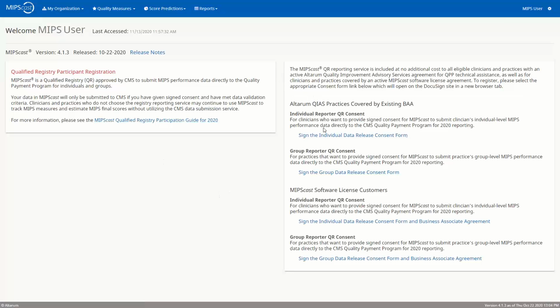And then over here on the right are links to the data release consent form and business associate agreement. These links are specific to your user login. So as I'm logged in on a system that is a little bit different than what you would be seeing through the QPP Resource Center, it will say QPP Serves, I believe is what it says, and a link in that.